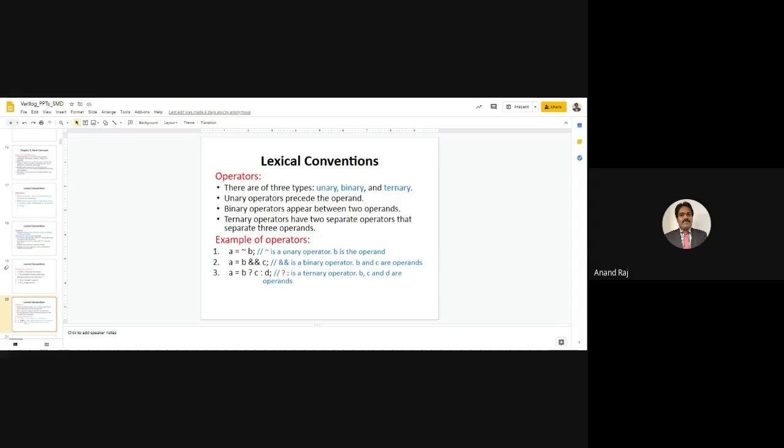For example, there are three types of operators in Verilog: unary operator, binary operator, and ternary operator. Unary means a single operator. For example, you can see here, a is equal to not of b. Not is a unary operator and b is the operand. So a has a value derived from the negation. Negation is the operator and b is the operand.